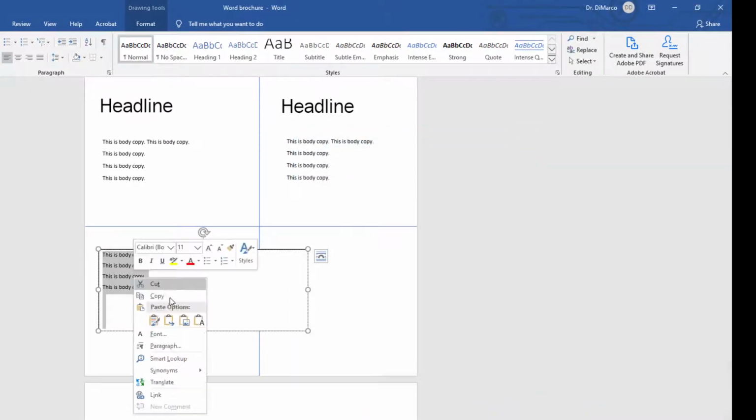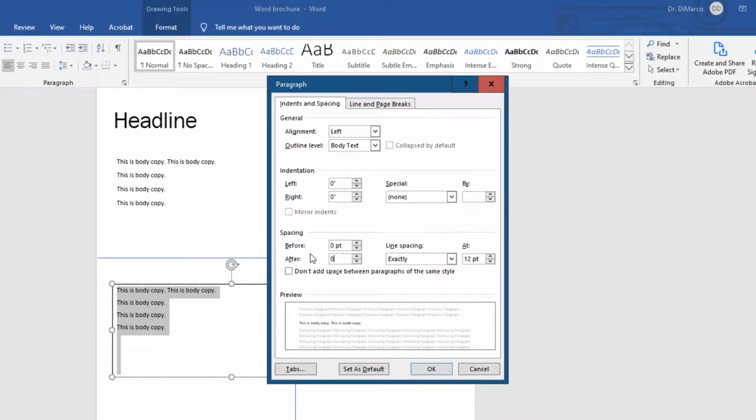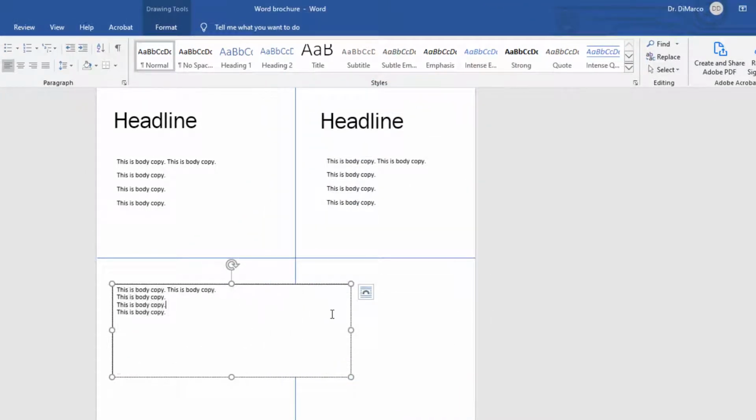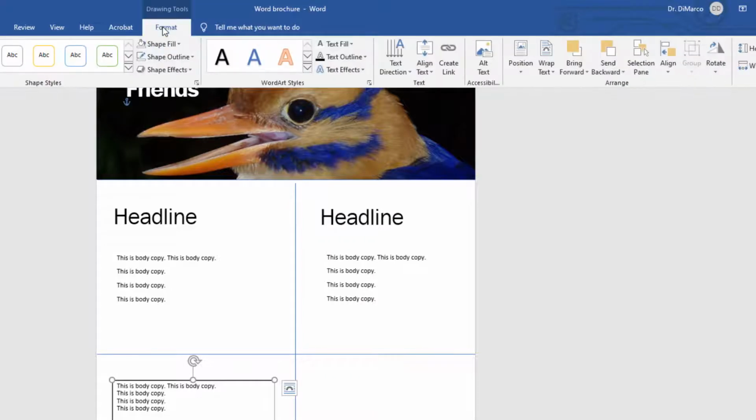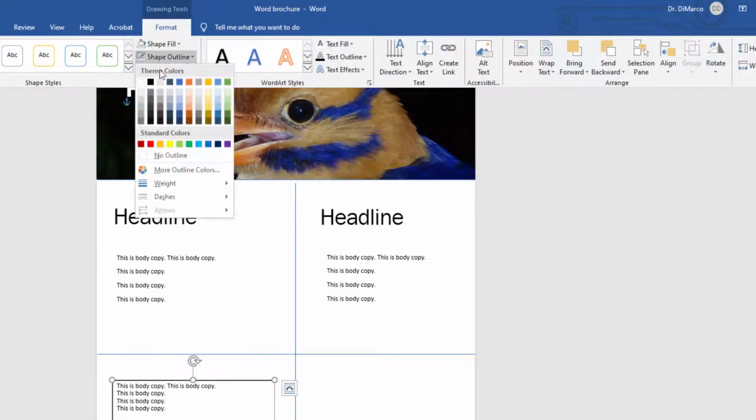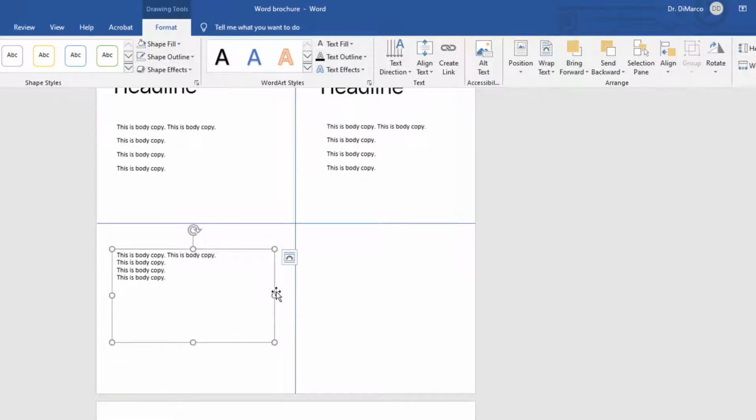So we right click, we go to paragraph, and now we can get rid of this. And now our copy will be locked in. And again, we want to get rid of this box. So we'll get rid of the box. How do we do it? We go to format, shape outline, no outline. Okay. And then there would be mice copy here.